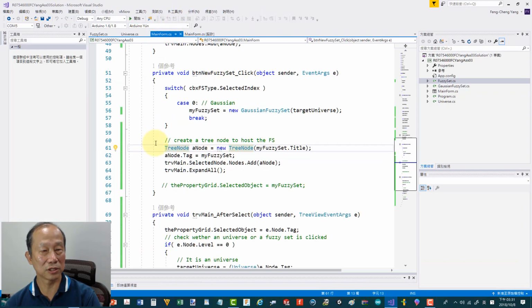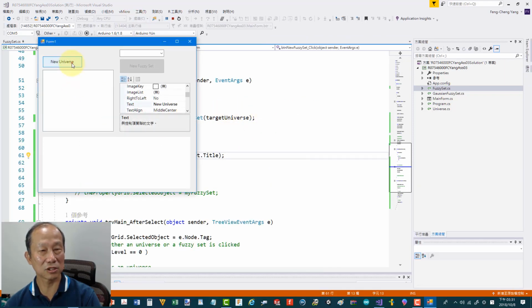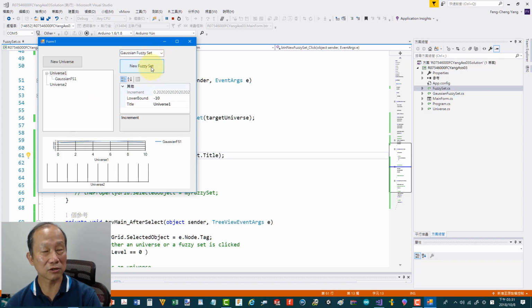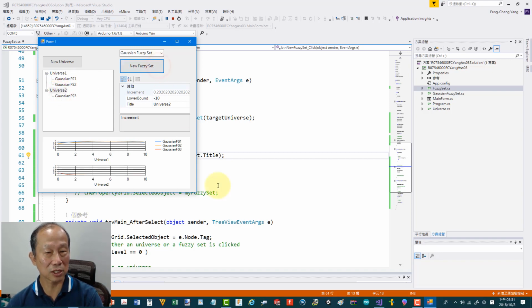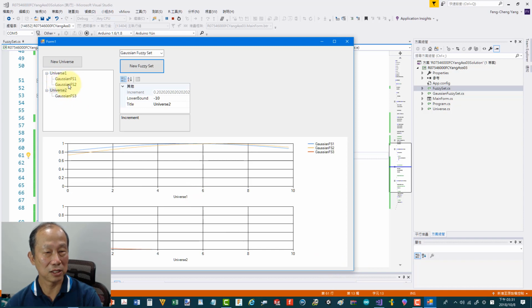New universe, new file set. Oops, it's crashed because I did not select any type of the file set. All right, it's reasonable. So try to avoid such kind of exception happening, right? Okay, select one Gaussian. Again Gaussian. Universe 2 Gaussian.